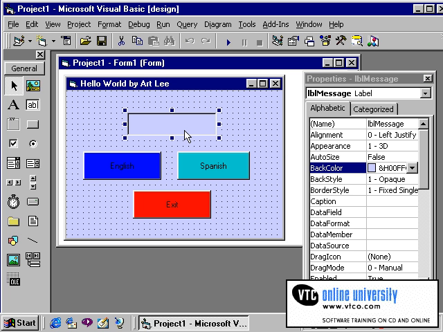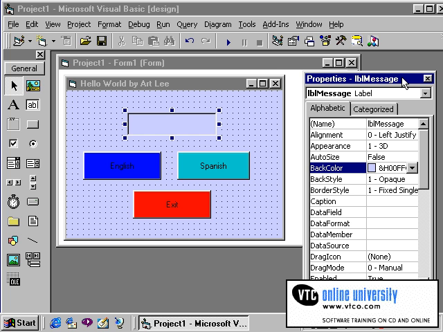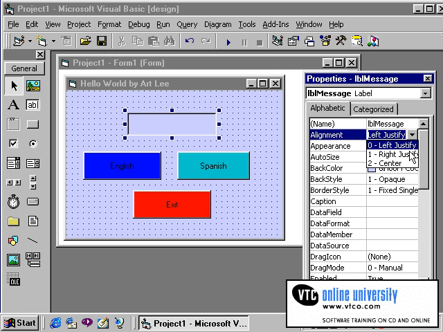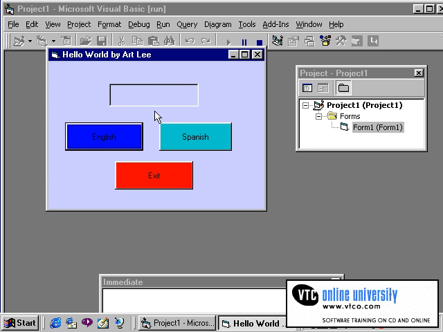To cause the phrase Hello World to be displayed in the middle of the label, I can do so by first making sure I'm changing the property for LBL message, changing specifically the alignment property, and changing the default of left justify to center. Now when I click on the Start button, you'll notice that Hello World is displayed in the middle of that label.